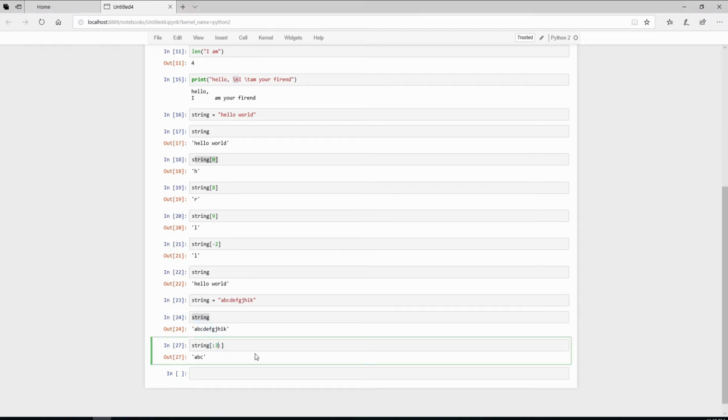So up till now we have seen two things. One is we can start with something and we can go till the end. In our case, we started with C, which was at index 2, and we moved towards the end of the string.